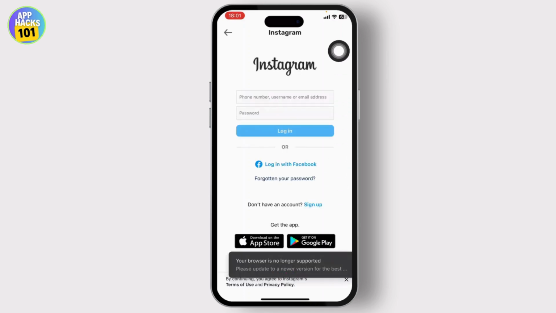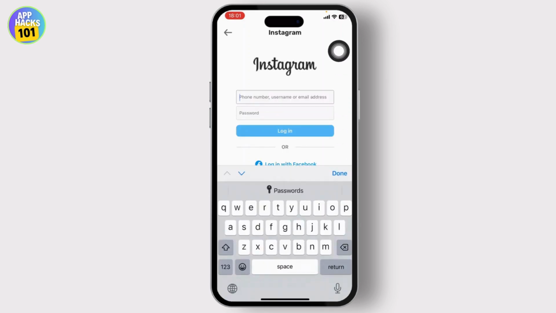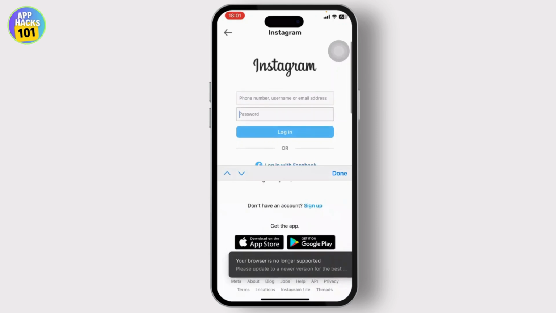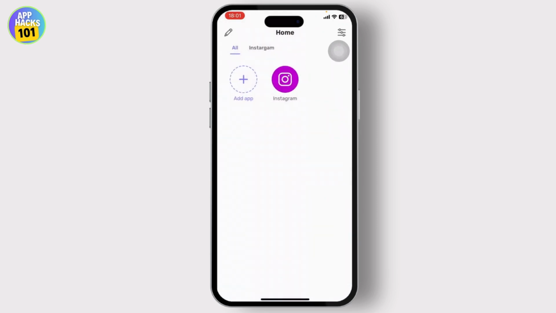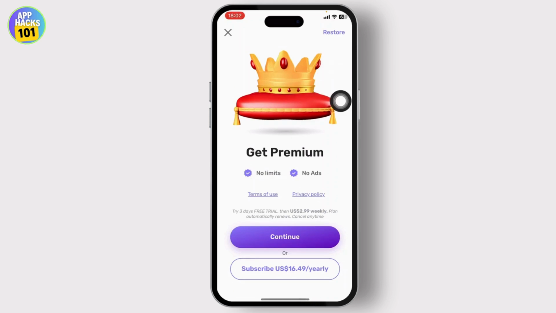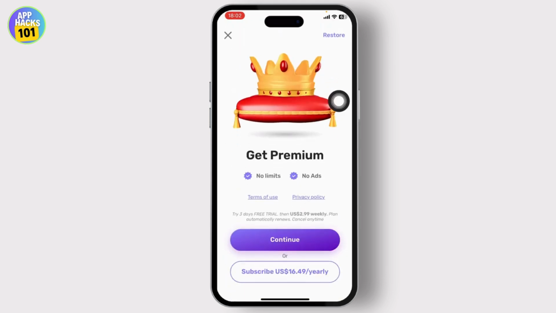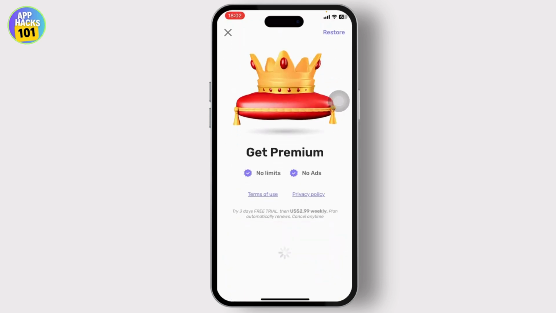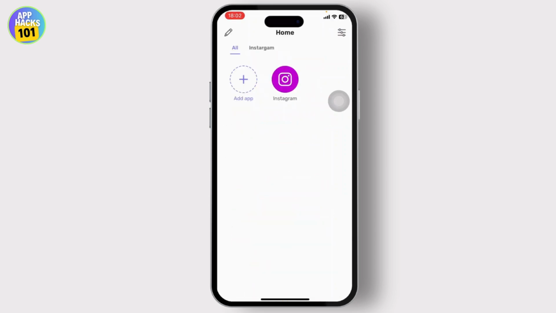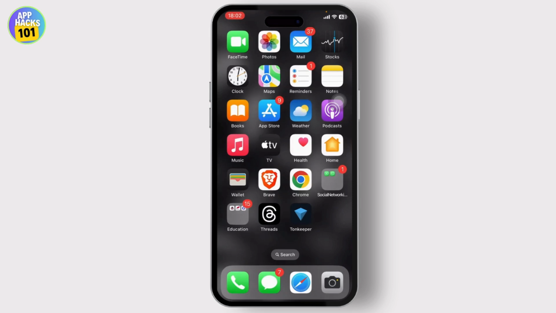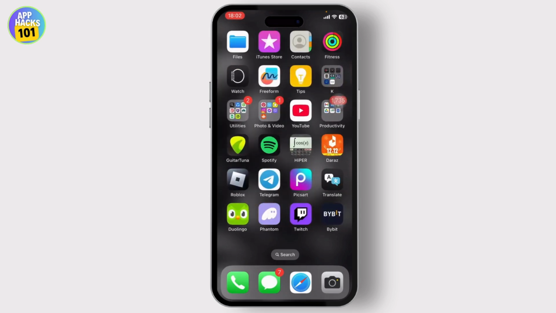Now if I tap on Instagram, I will be able to log in into Instagram. Now simply type in your account details here and log in. And after you log in, you will be able to use your Instagram here. Now if I tap on add app, I will be able to just add more apps here and use multiple dual apps in my single iPhone. So yeah, that is basically how you do it, guys, and that is all for the video too.